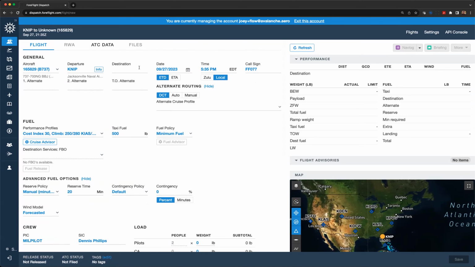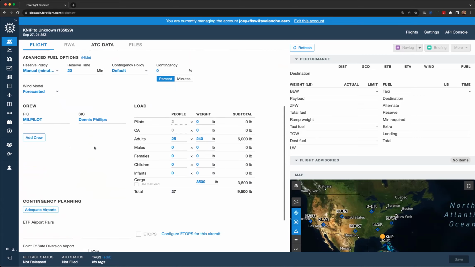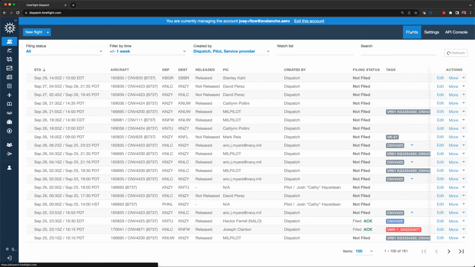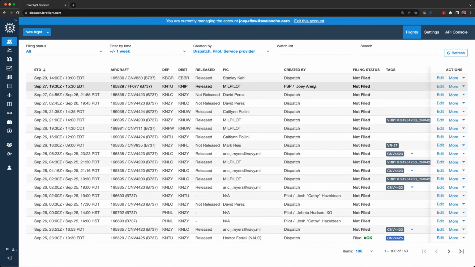But now you can start building your next flight plan with a lot of the information already filled in, and you're ready to generate that next leg of your flight plan. And then that flight plan will show up here on the centralized flights list. Let it refresh itself, and here's the flight plan that we built together for September 27th at 1930 Zulu. And that's our walkthrough of the Foreflight Dispatch product.